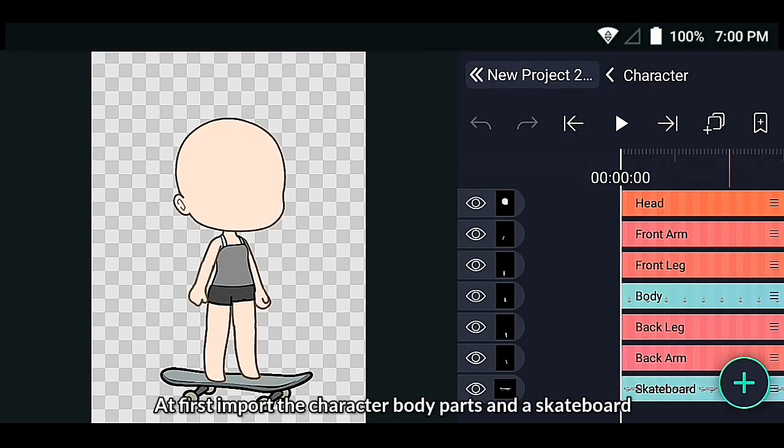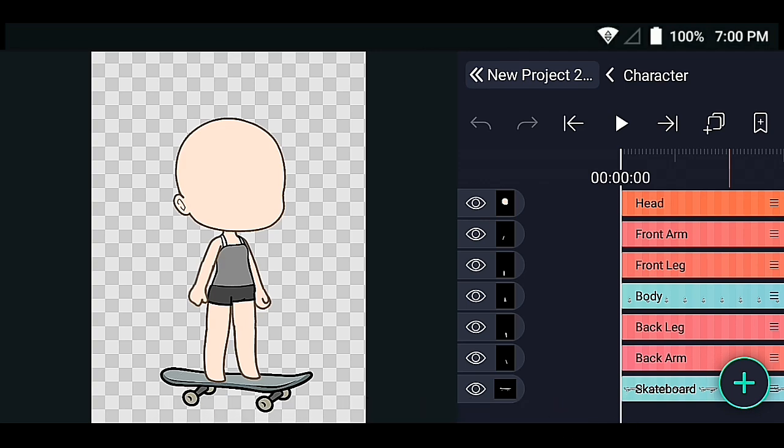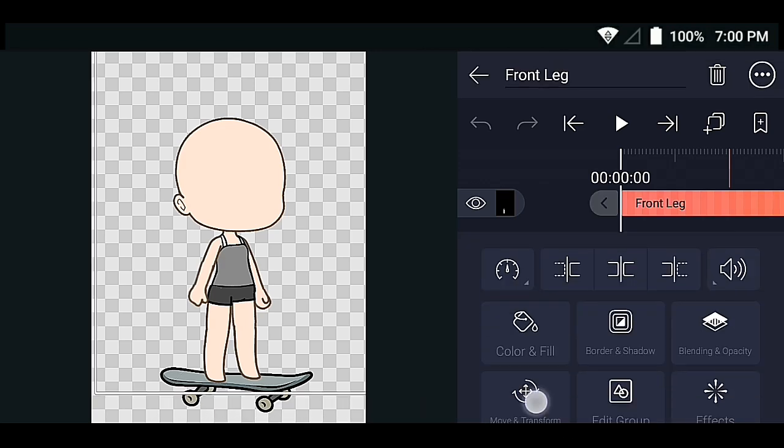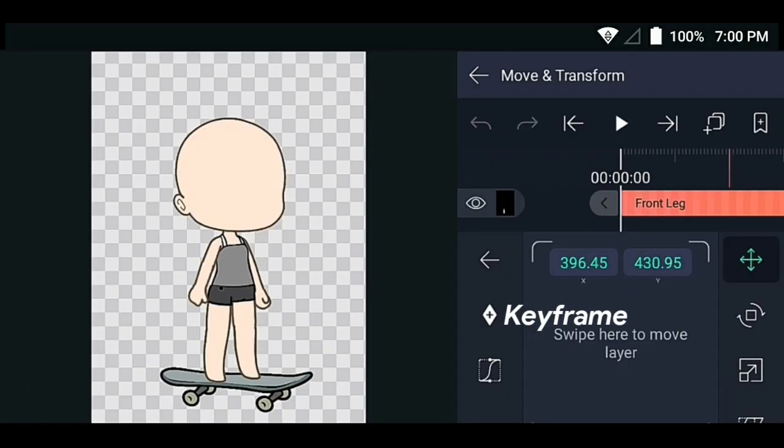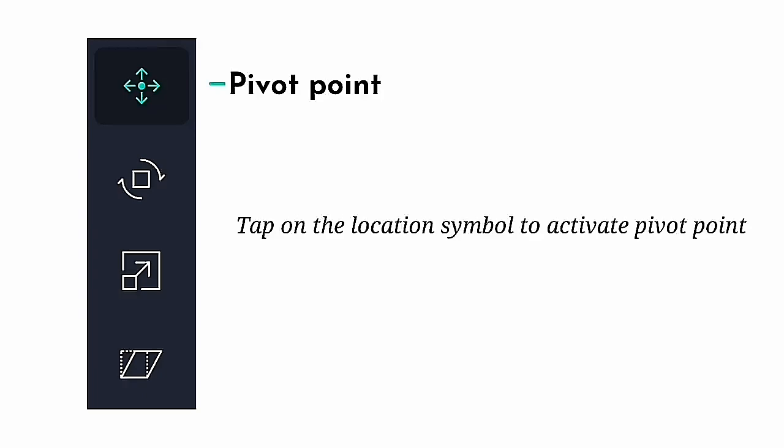Animation tutorial in Alight Motion. At first, import the character body parts and a skateboard. Tap on location symbol to activate pivot point.